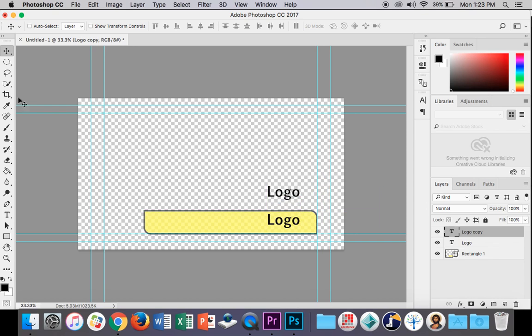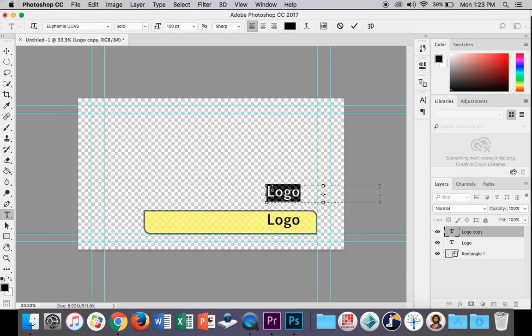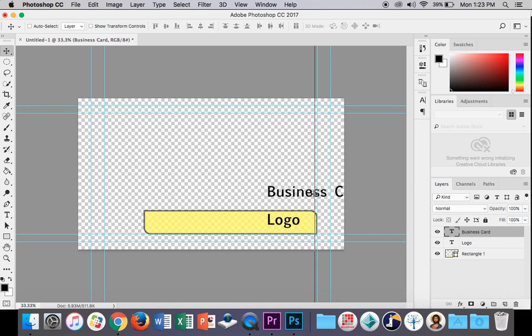Let's move it out of the way. Go back to your text tool and highlight it. Let's just change it to business card. Let's get the move tool and move it. I didn't want to drag that out, but that's okay. That's not going to matter. I dragged the guide out there, but it's no big deal. Okay, I'm just going to leave it there.